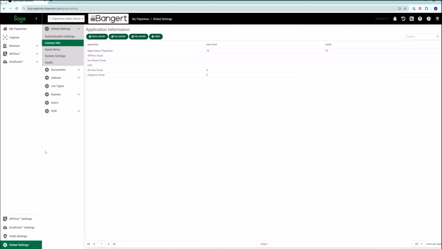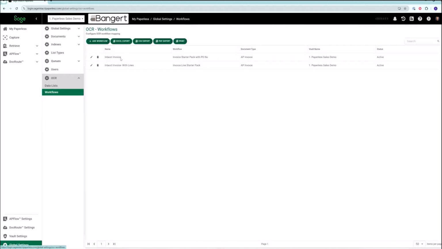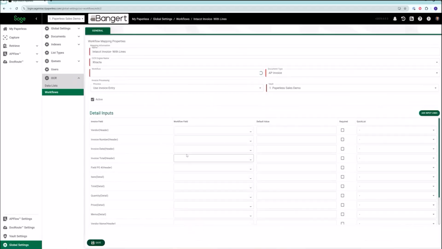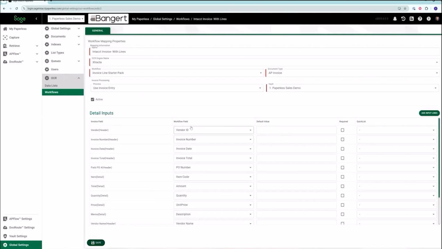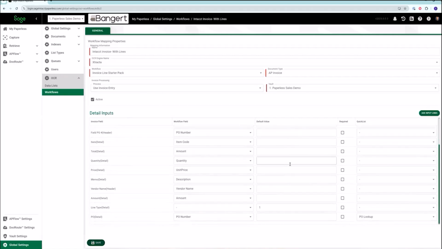So when you go to your global settings on the bottom left in your OCR, you have your different workflows laid out. I have my header only workflow and I have my line item detail workflow. And when we go in and edit these options, you determine what workflow field it grabbed from the OCR workflow that we created for you, to what field it's going to populate that information in your Intacct Paperless entry screen, even down to default values.